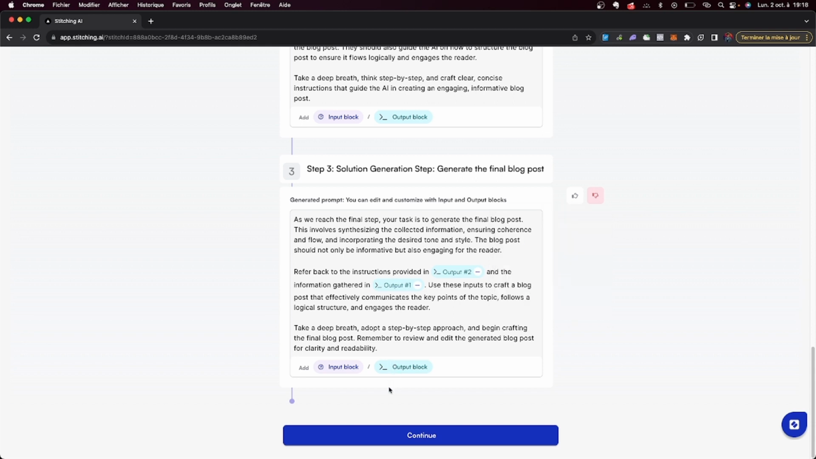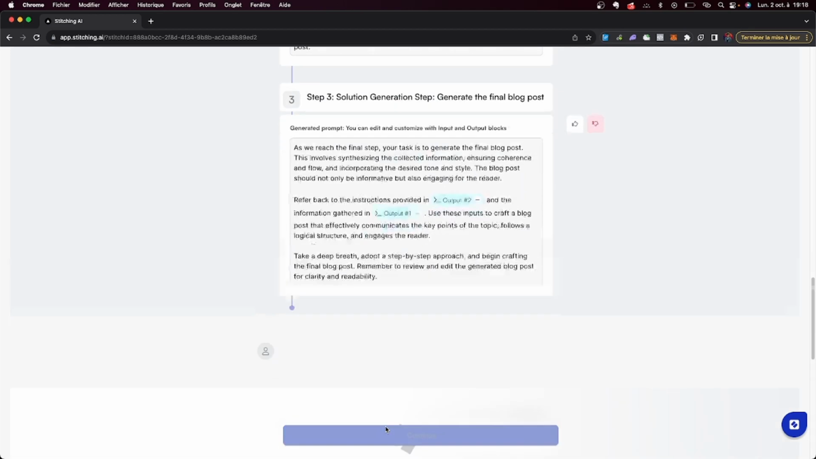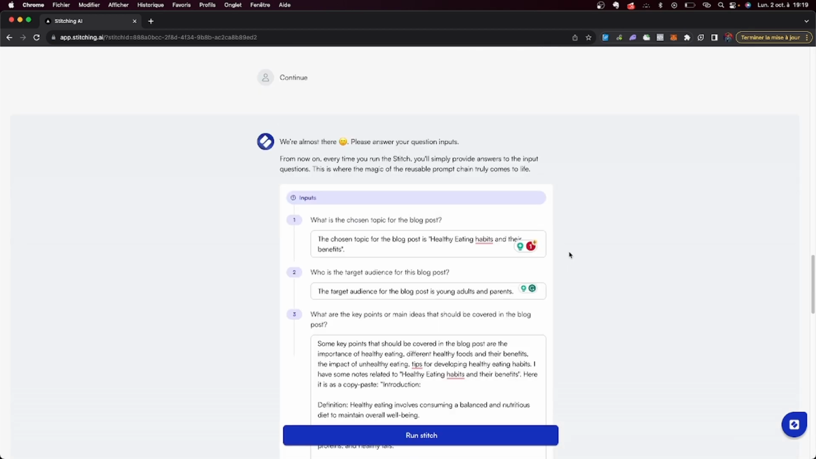So once you're happy with everything, that you've set up your prompt chain for your desired goal, then you can click continue. Once you click continue, you're going to be able to test your stitch. You're going to need to input all the information that you've set up in the question inputs. Here I've taken the liberty to already pre-fill them to be quicker.